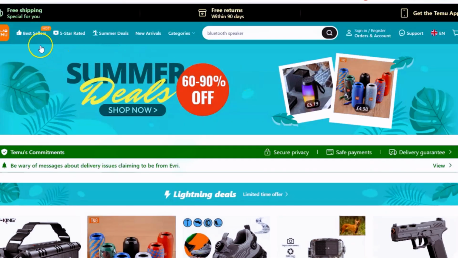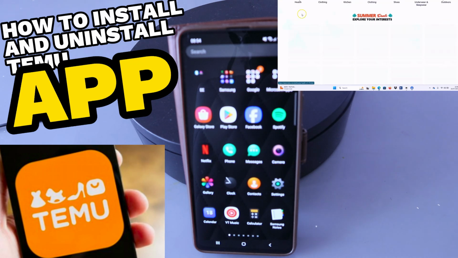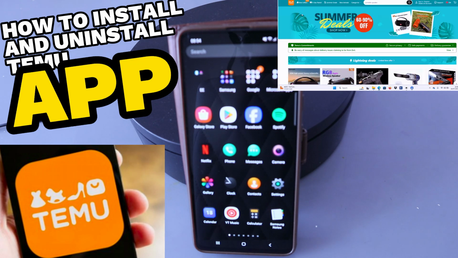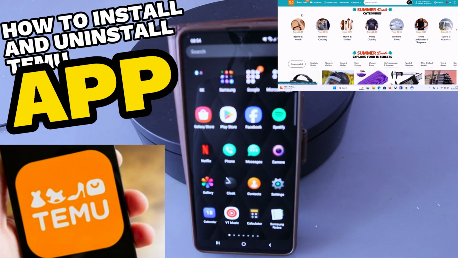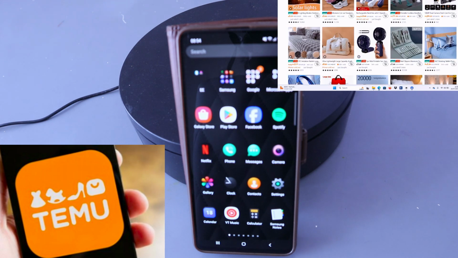I received a question. Someone asked how to uninstall Temu app. I'm going to show you how to install this app to your phone and also uninstall it. Temu is an online platform that sells a lot of products from China. So I'm going to show you how to install this.